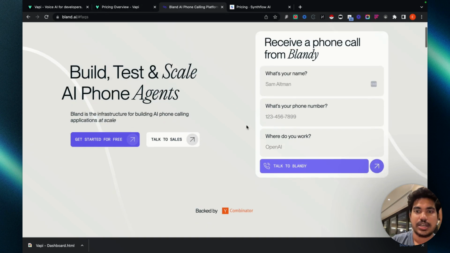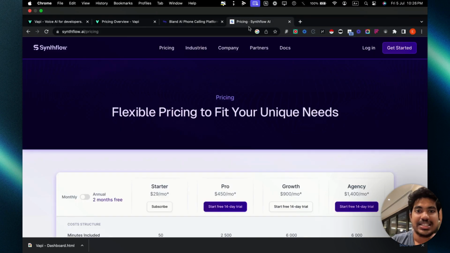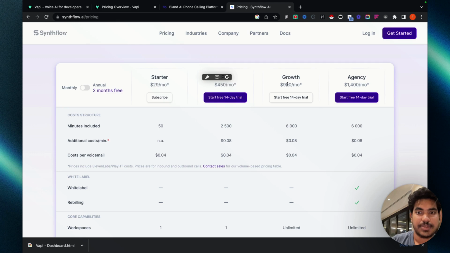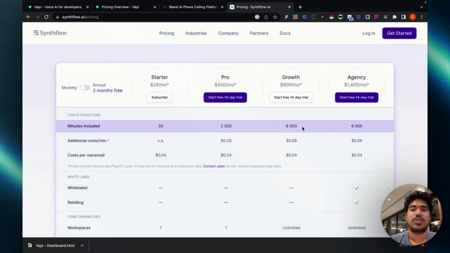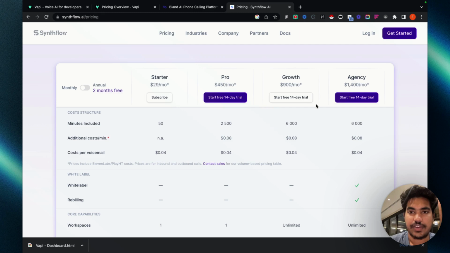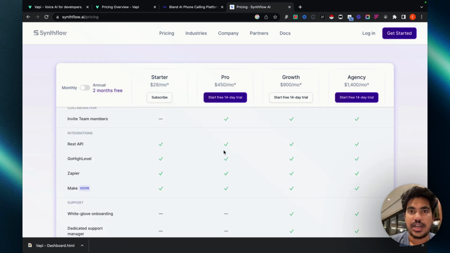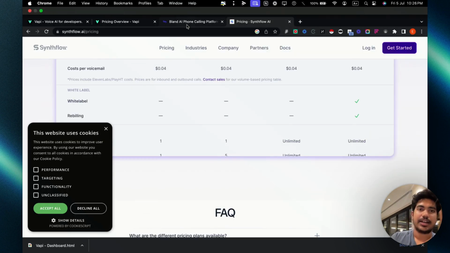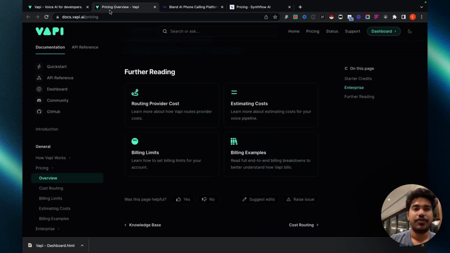Bland is completely costly. It's 9 cents per minute, and Synthflow is around 50 cents if you take the monthly plan. But if you take the $900 plan, the 6,000 minutes one, it's around 20 to 25 cents, I guess. But it's pretty costly compared to the others, around 50 cents. For additional minutes, it's 8 cents. But in general, even if you compare this, you need to look at the high levels. The thing is, it's easier to connect calendar and functions here. But other than that, you can go to Bland, and if you want a Lego type, you can go to VAPI.